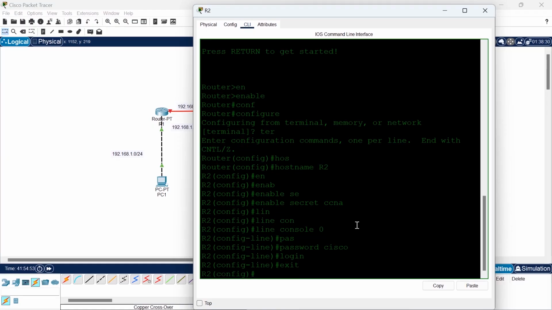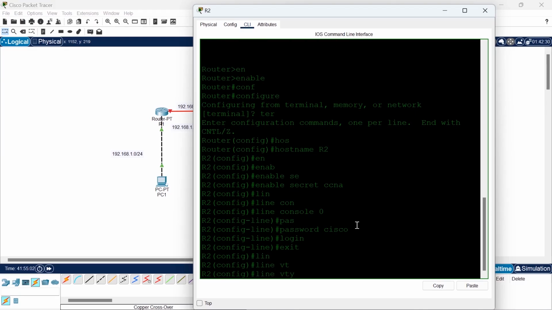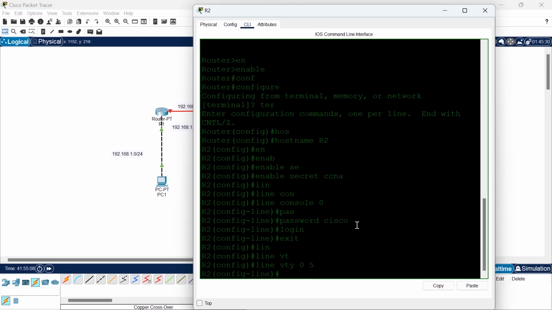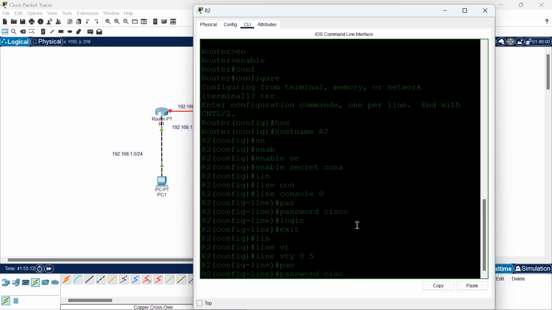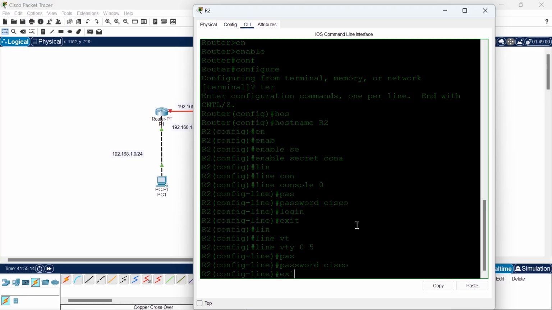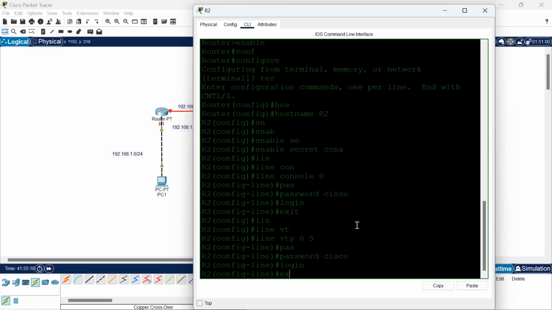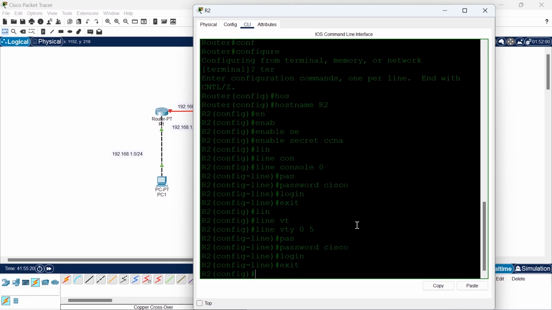We can secure our remote lines. So we say line VTY 0 to 5. So we secure 6 lines. Password Cisco. All right. And then someone will need to log in. Okay. I guess that's it.